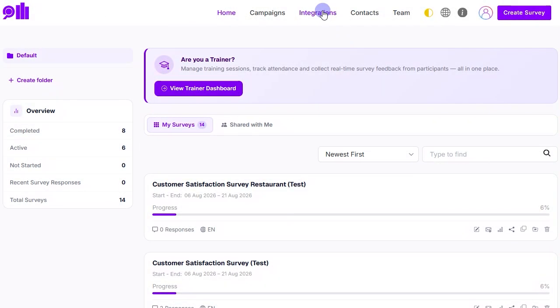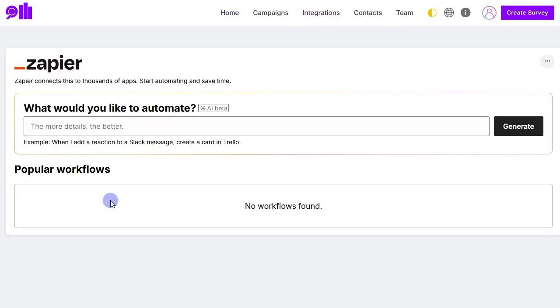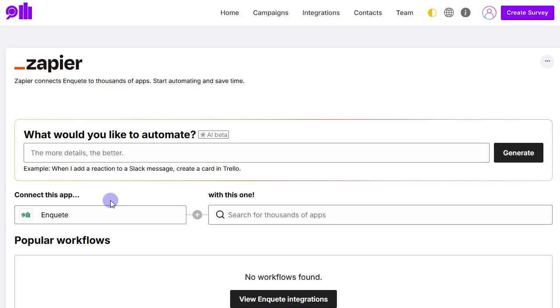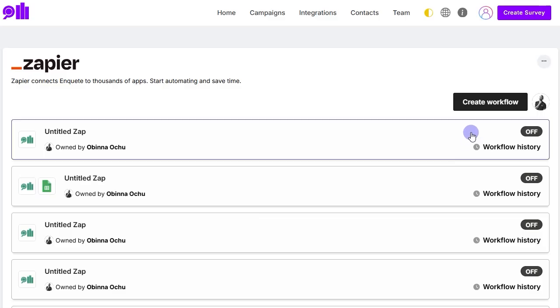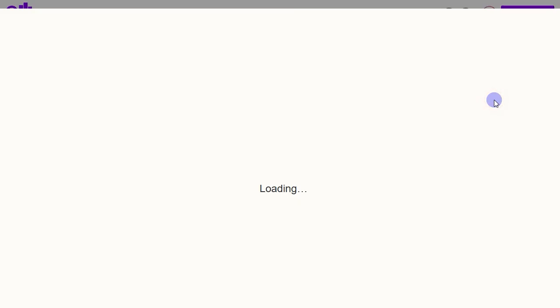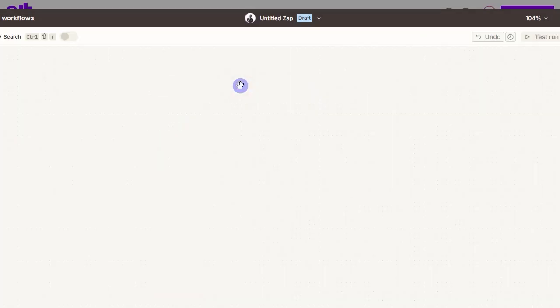Now, sign in to your Enquete account. From the dashboard, open the Integration section and select Zapier. You can begin from the embedded Zapier integration in Enquete, or sign in directly to Zapier and create a new Zap. For this demonstration, we'll create the workflow directly from the Enquete platform. Create a new Zap and select Enquete as the trigger application.